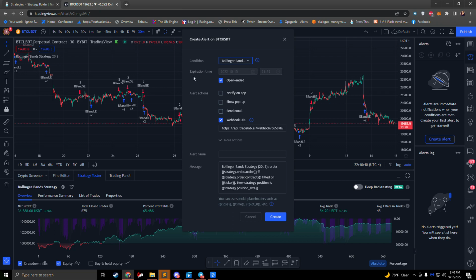Next, we'll look at our expiration time. I have open-ended selected. This isn't always available. You have to have a premium TradingView account to have that. So if you can't select this, you'll have to put a time. Just be sure that you know when this time is going to expire and you come back in here and extend it, because if this does expire, then your alerts won't send and your bot won't work.